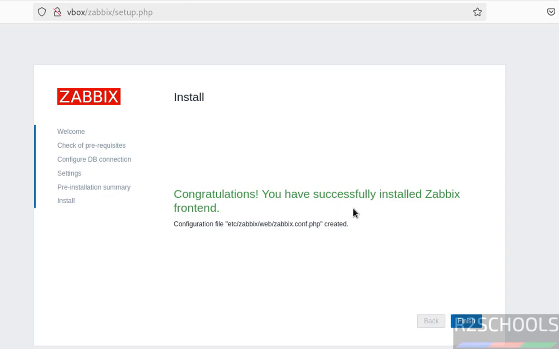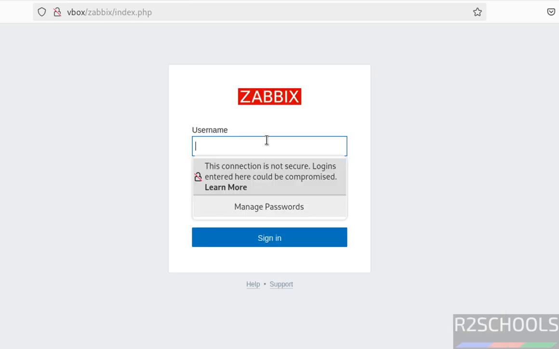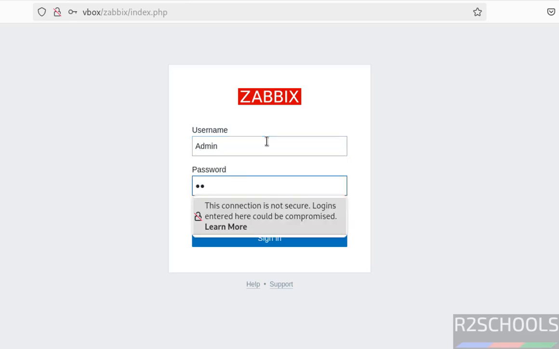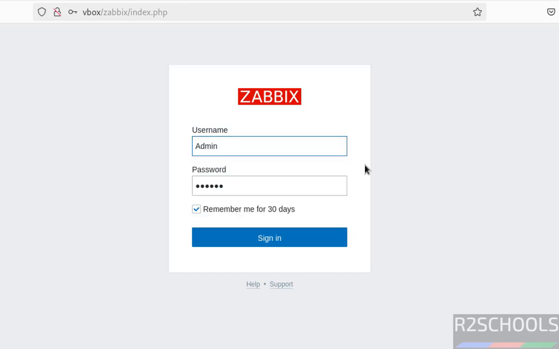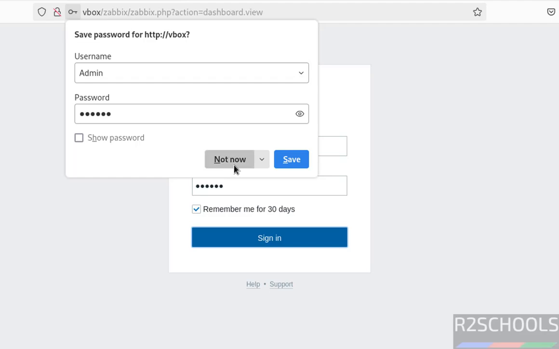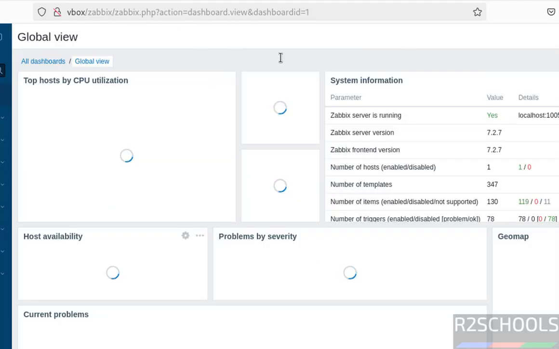See, congratulations, you have successfully installed the Zabbix frontend. See, this is the configuration file. Click on finish. Now we have to connect. Username is Admin. Password is zabbix. Here the A must be caps and the remaining same. If you give a small a, it won't work. Password is zabbix, but all in small case. Then click on sign in. See, you got the Zabbix console.